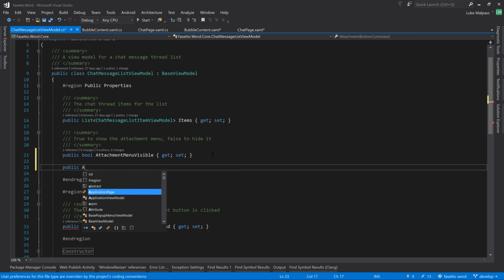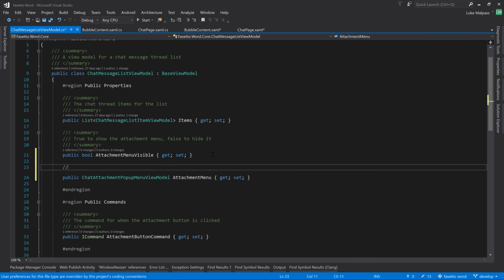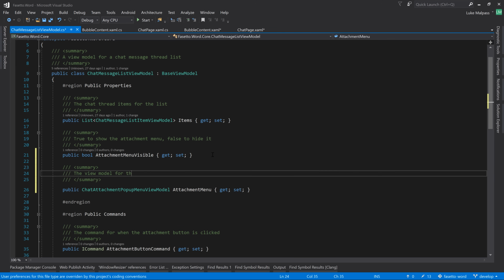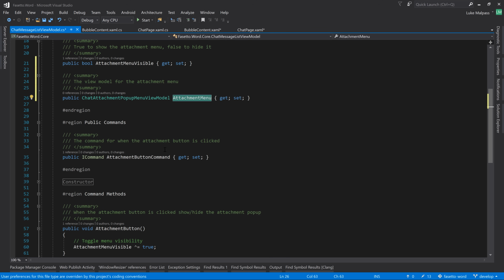So now what we needed, and what we can now get, is a base. In fact, we don't even need the base, we know this one now. It can be a chat attachment pop-up view model. So this can be attachment menu, view model for the attachment menu. And for the most part, this is going to be just the one pop-up menu that's almost hard-coded in core, but it gives us that flexibility. So now we've got an attachment menu.